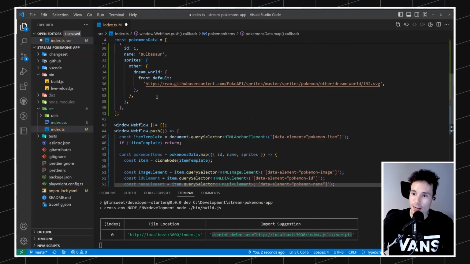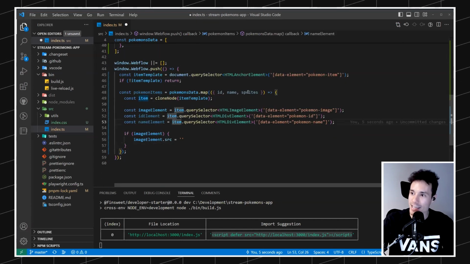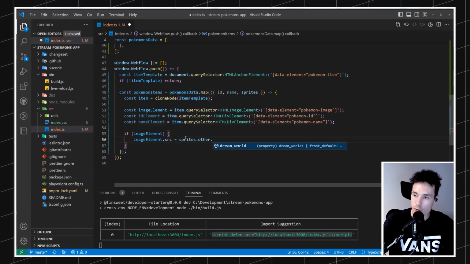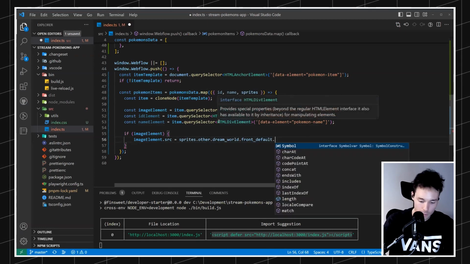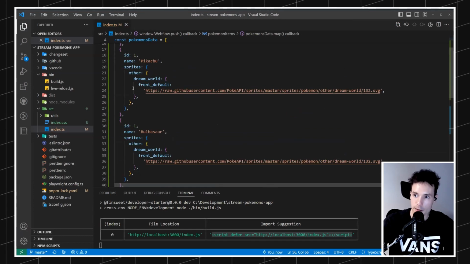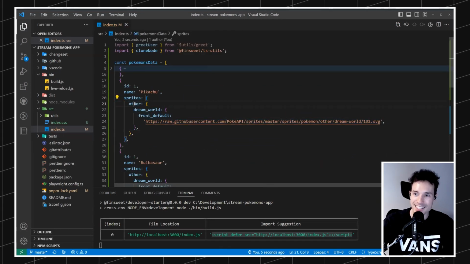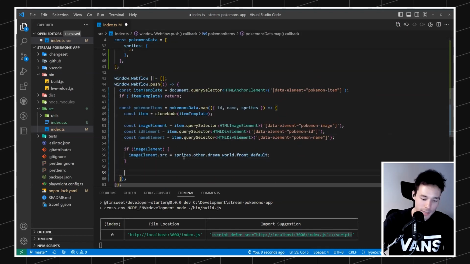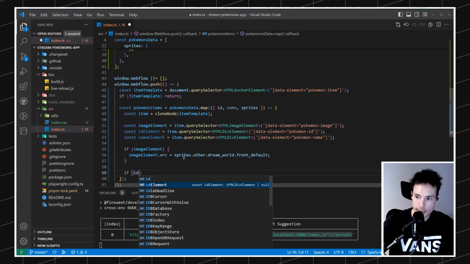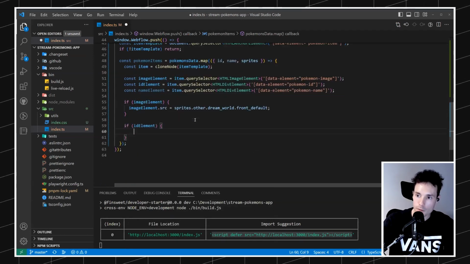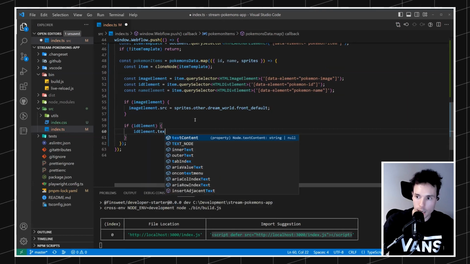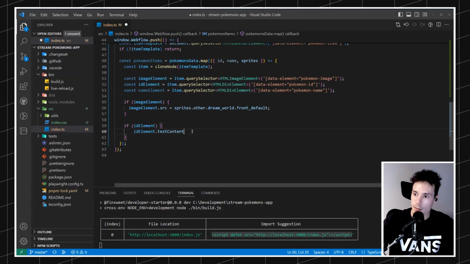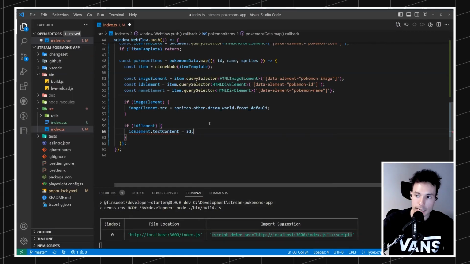Okay? And we'll define this as the sprites.other.dreamworld.front_default, like this. Remember that I just cloned the same structure from the API. Okay, so this for the image element, and this for the ID element. We'll say ID element text content, because now we want to update the text of it. So text content is going to be the ID.